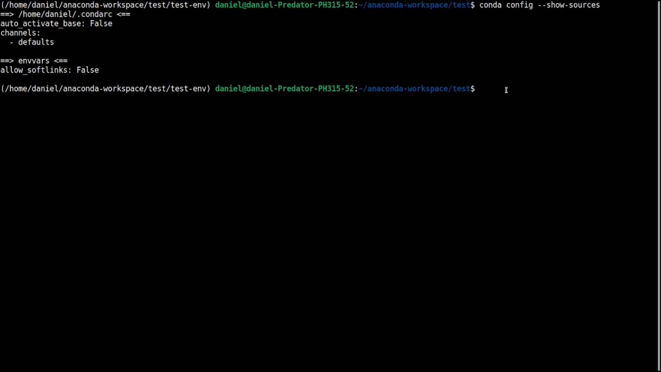So, how can we add additional channels? We can do that by using conda config, but now passing the attribute add, and add what? Add channels, and the individual channel name that we want to add.